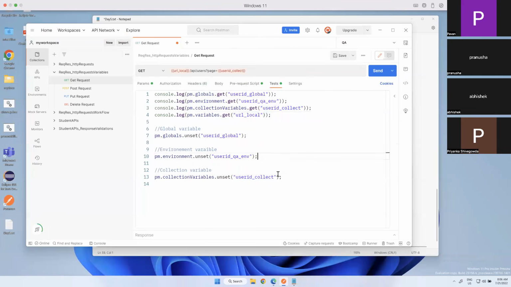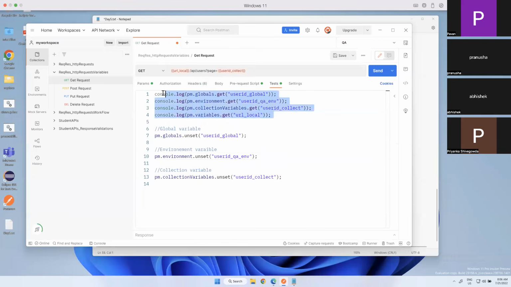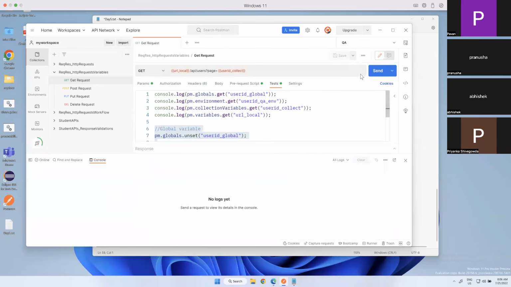Okay. So now we successfully created the different variables: local, global, environment, and collection. And then in the test, we have successfully printed the values of those variables. And after that, I'm removing the data from those variables. Right. So now save it and then execute. Go to the console window, and here you will get all the results.